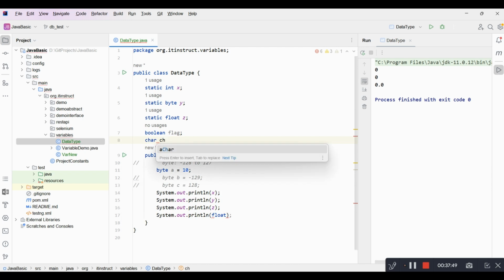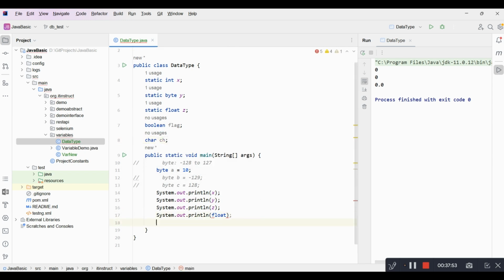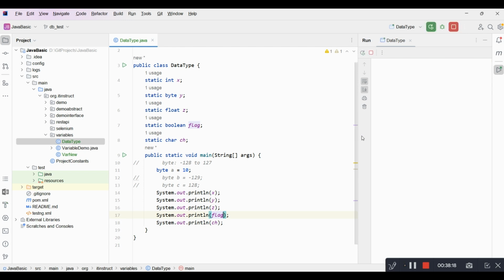Let me take character also, so I'll say char ch, and I'll print System.out ch. Let me make those static also. Okay, now let's print it. Now see the result. We are getting flag as false. It is printed, but we are not getting any data here for the char, it is just a blank space, right?